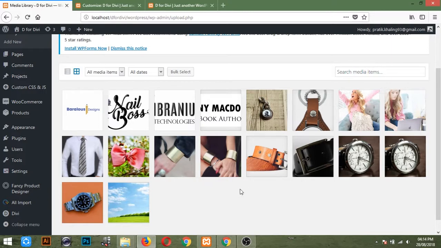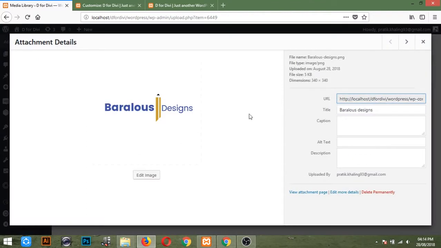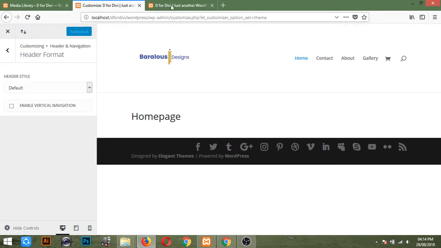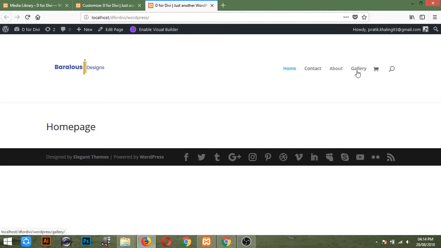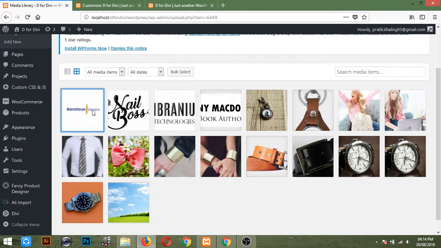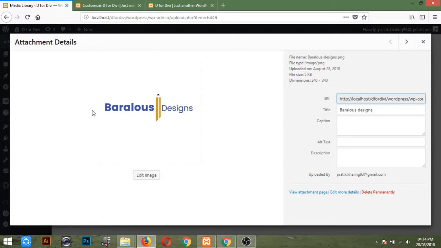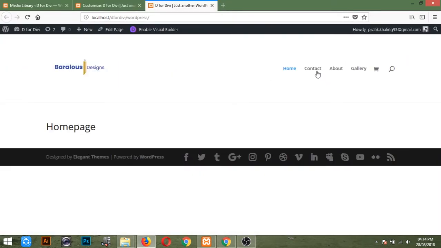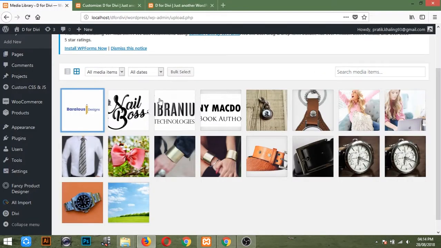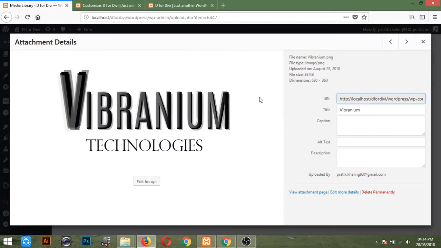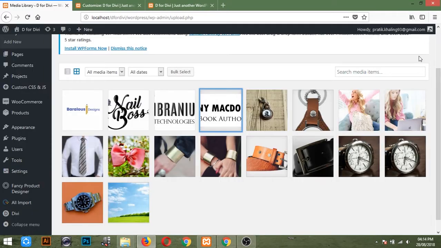So what we are trying to accomplish here is we have this primary logo, but we have pages set up: home, contact, about, and gallery. We want this to be the default logo for any other pages that we might add in the future, or for stuff like that. But for the other subsequent pages, contact, about, and gallery, we want this and this logo to be there respectively.